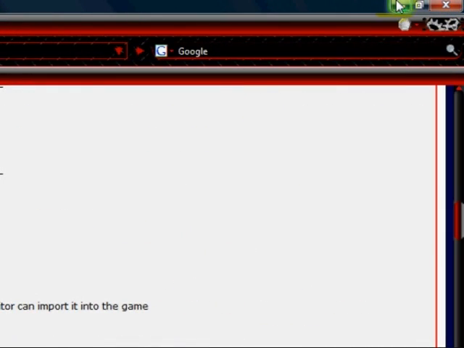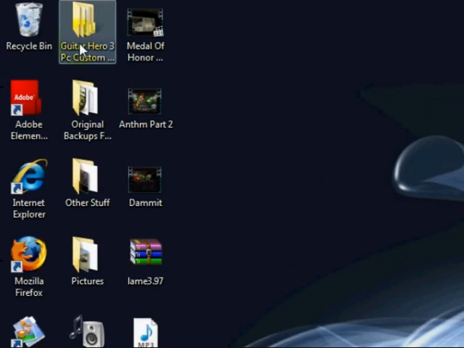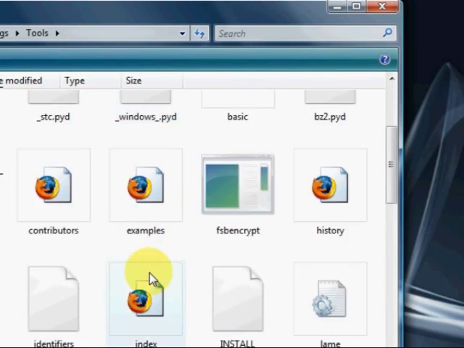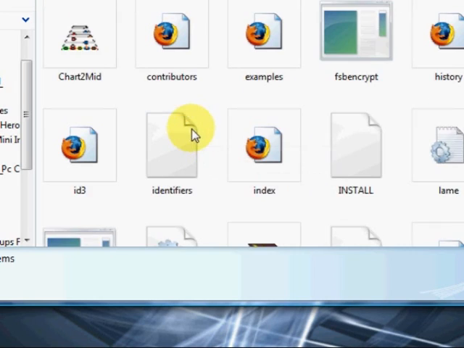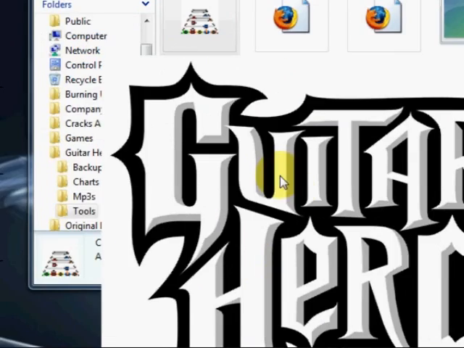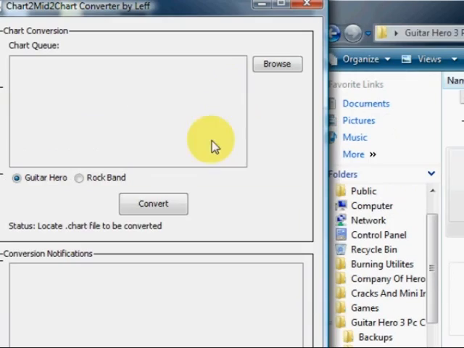Okay, now what you want to do is go ahead and open the Guitar Hero 3 PC Custom Songs folder. Go into your Tools folder. And open up Chart 2 Mid, that exe you put in here. Go ahead and open that up. It's going to load for a second. And it's going to open up a window right here.